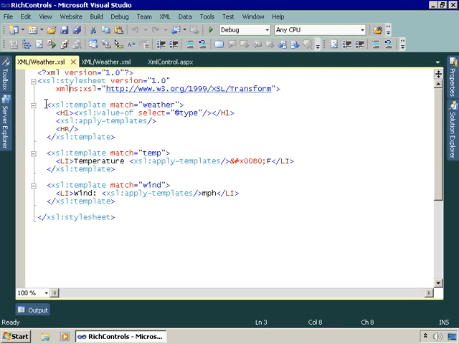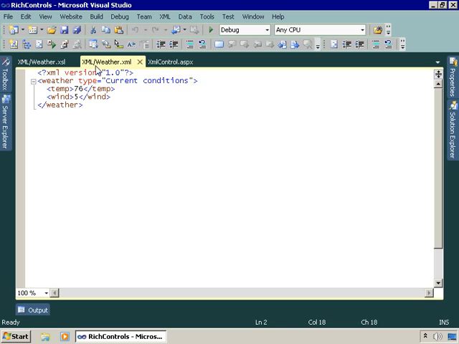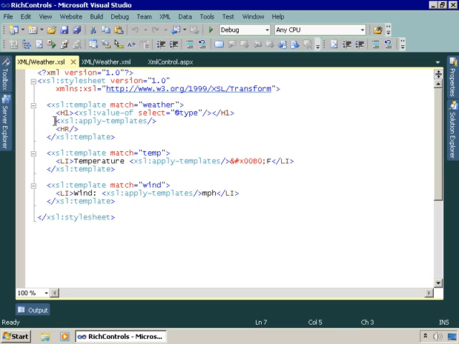Templates in XSL match elements within XML and determine formatting. So here we have a template looking to match the weather element. And if it finds a match, it outputs a header 1 and then an element which is the value of the type attribute and then the end of the header 1. Go back to the XML. You'll see the type was current conditions. Now it says apply templates. That causes the XSL to be recursively applied to the remainder of the XML. And so now we look for other stuff.